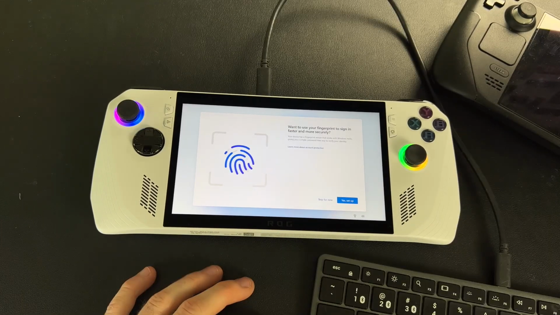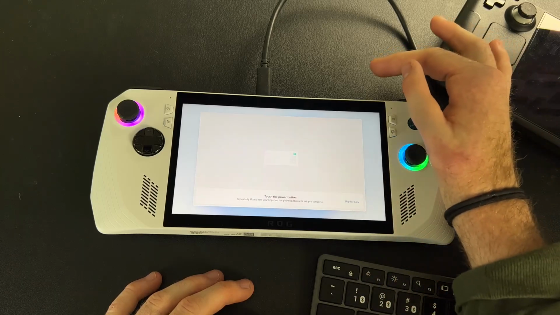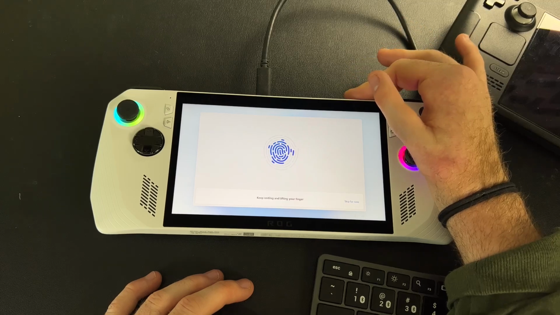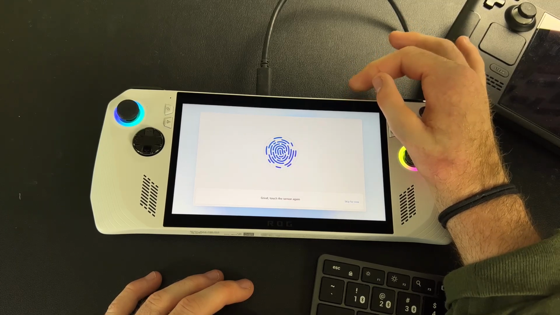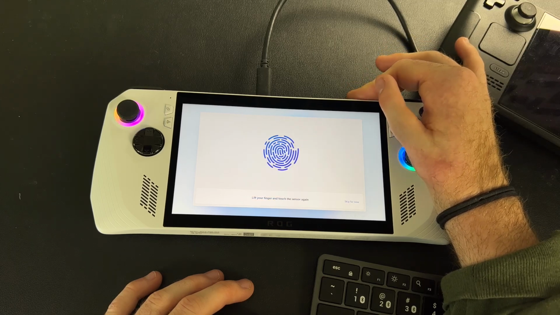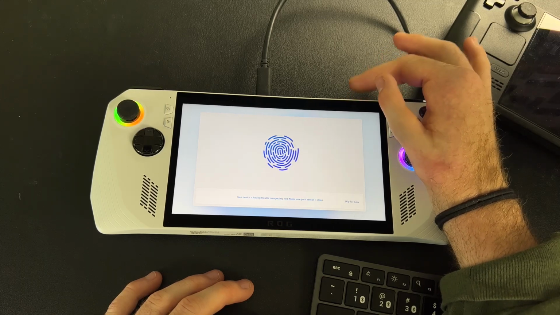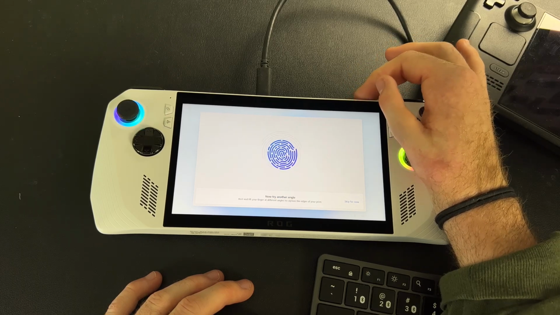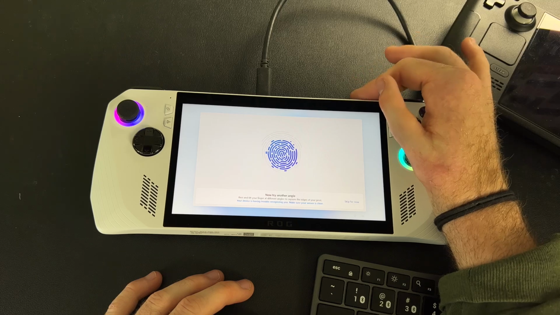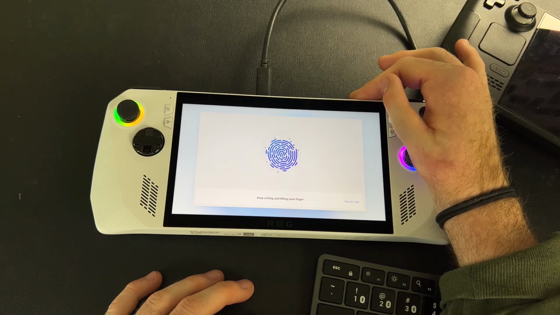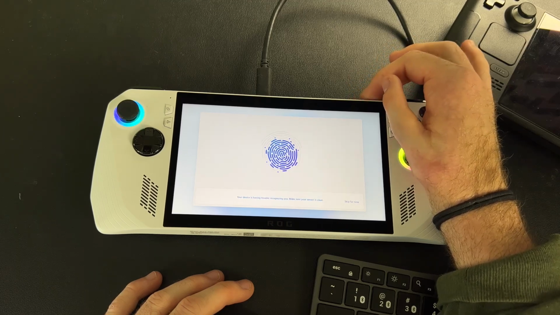All right, so now I'm trying to set up my fingerprint, and this whole process took way longer than it should have because it kept saying the sensor is dirty, even though it wasn't. It's brand new right out of the box. I almost couldn't get it to work. Eventually I just kept trying, and it did work, but it was not a good first experience. Again, is it that big of a deal? No, you don't really need the fingerprint sensor, but to have things fail repeatedly is pretty frustrating.